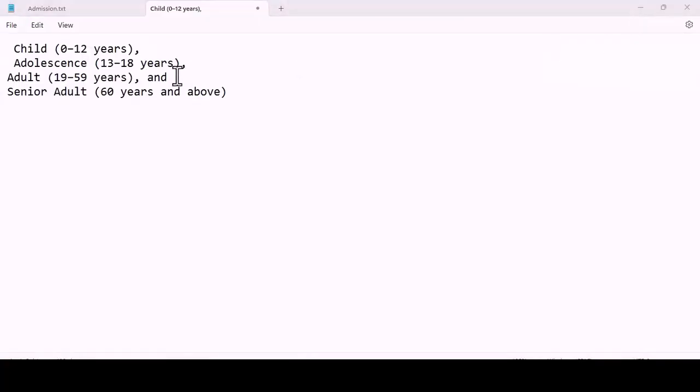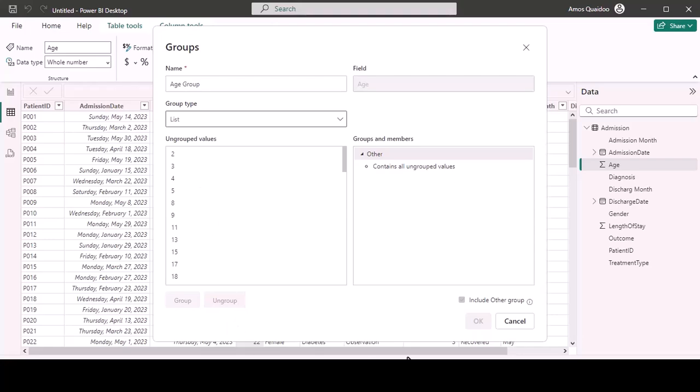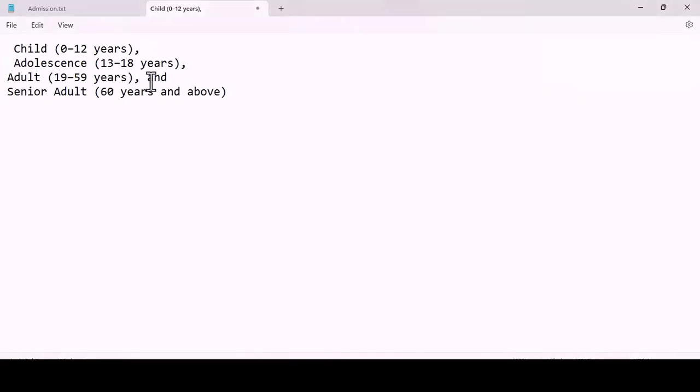Now I have four types of age groups here. I have the child, which is from 0 to 12 years, adolescent 13 to 18, adult 19 to 59 years, and senior adult 60 and above, right? So we are coming to group this age into these various age groups.